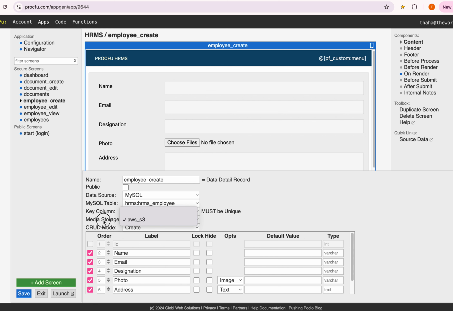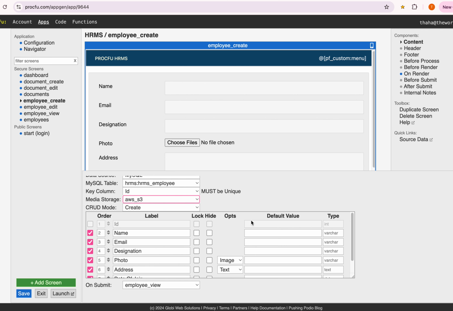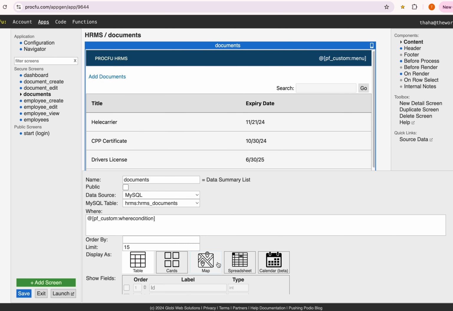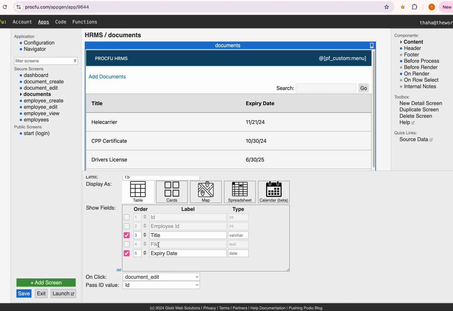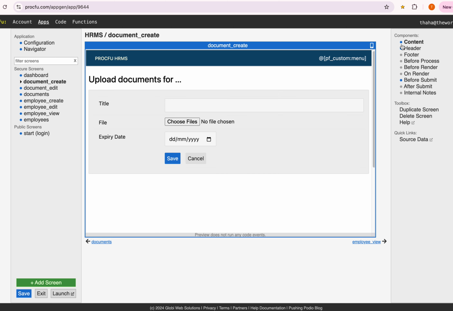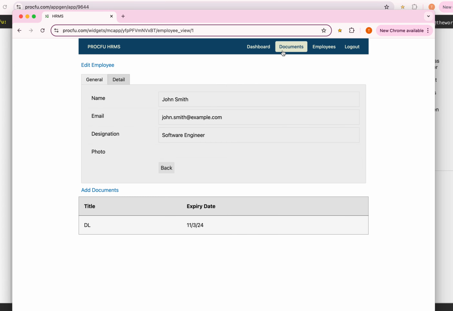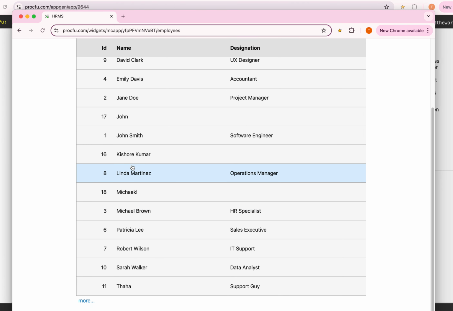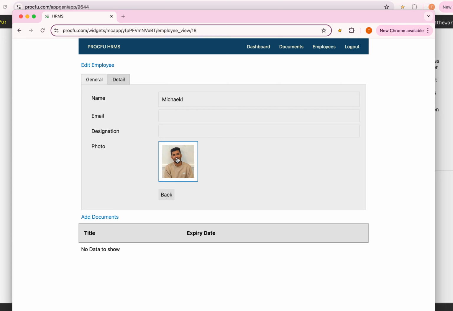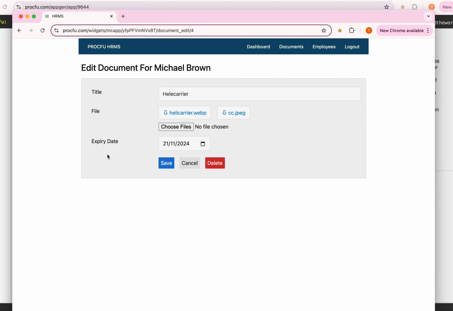Now if you go to document employee create option, you see in the content here I can connect my media storage, which is currently AWS S3. You can use DigitalOcean S3, whatever works for you. And for photo, you have the option to select what kind of field. For the photos, I have selected image field, whereas for documents I have selected the field type as file. So that is why if you go to employees and select Michael, the photo comes like this. And if you go to the documents and pick a document, it comes like a file.